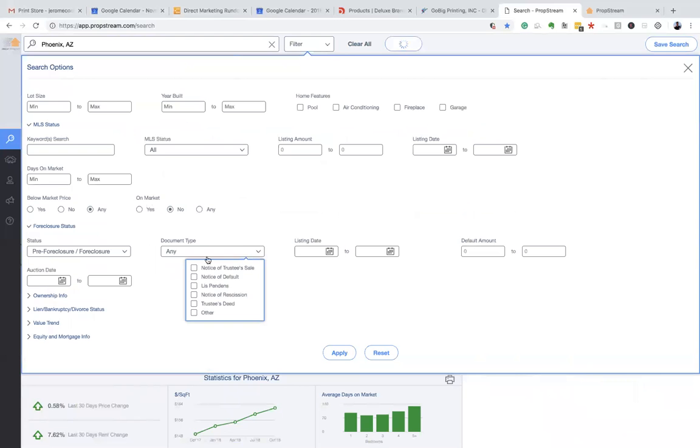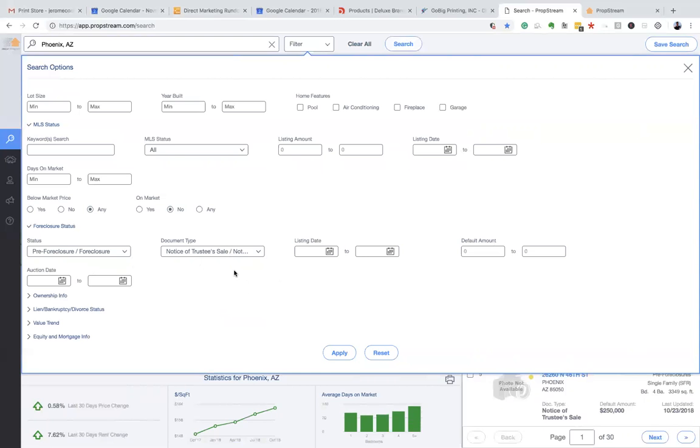If you wanted to look at the document types, you could choose these just to get down to if there's a notice of trustee sale or notice of default. I know in California we have a notice of trustee sale, notice of default. I don't know in Phoenix they necessarily do, but I would want to be aware of that.